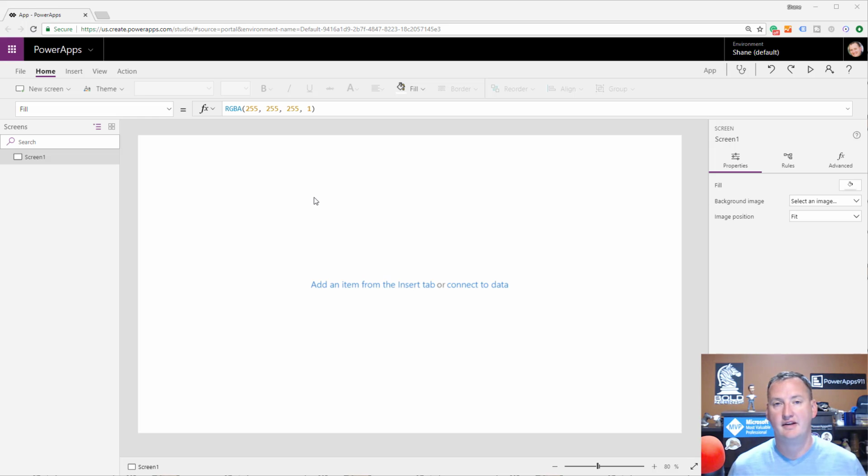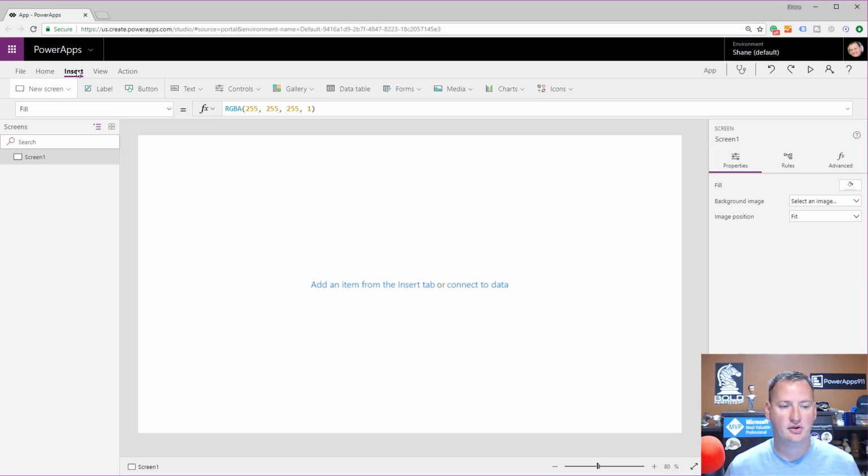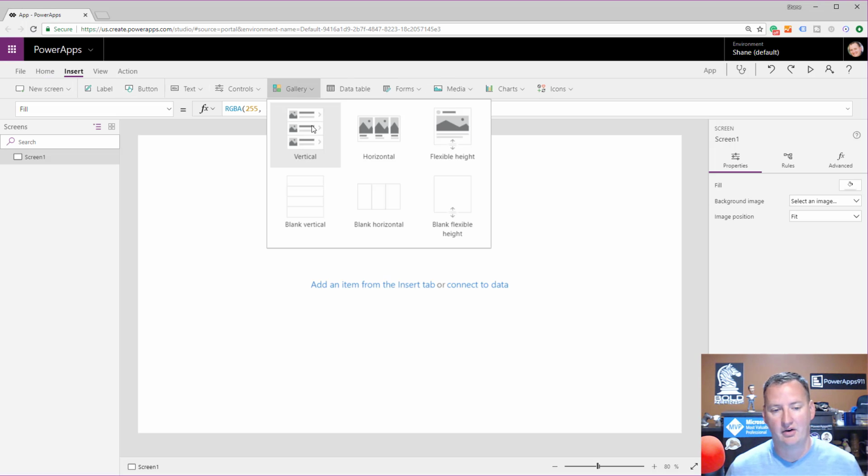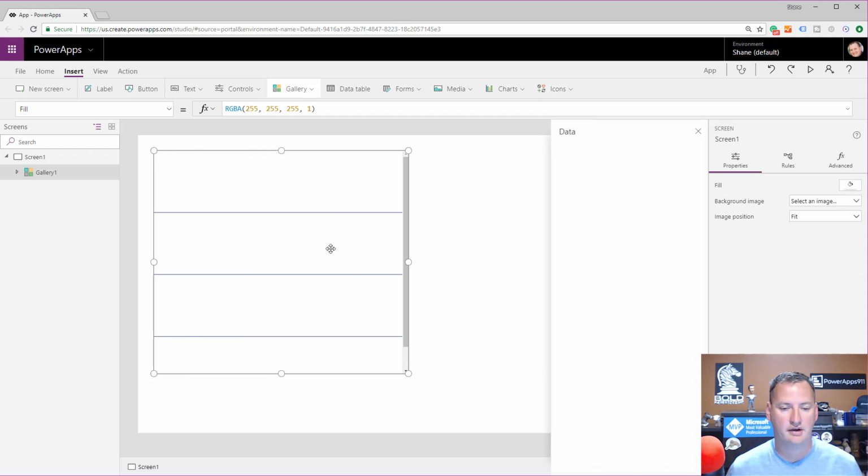Okay, so over here on my desktop, I have just a blank tablet form open. Nothing here, right? And so the very first thing we're going to add to the screen actually is a gallery, right? Because before we can do a form, we really need a gallery on the screen. So I'm just going to throw a vertical gallery on here.